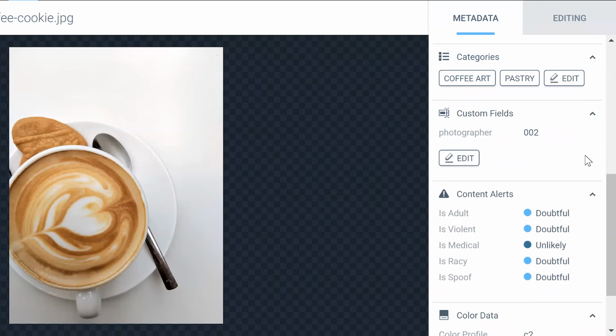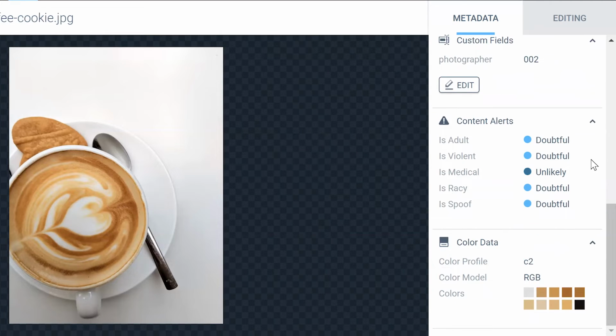Finally, at the bottom of the panel, you can see content alerts and colors. Just like image tags, content alerts and colors are extracted through machine learning. Content alerts are especially useful for social platforms and review sites, which have the daunting yet important task of monitoring a large volume of user-generated content for risky images. The alerts cover five categories: adult, violent, medical, racy, and spoof. In each category, the probability goes from doubtful, unlikely, possible, likely, to probable on a scale of low to high.